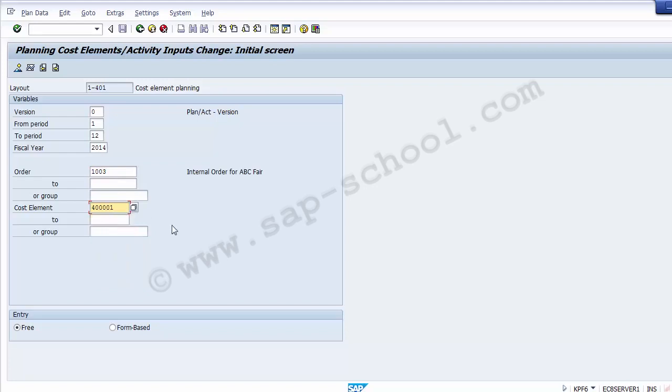Suppose I take the cost element 400001, and even if you want to plan for the whole cost element group, then in that case you can create the group for the cost element, and that group can also be assigned over here. So both options are available. Now once this has been done, we can move on to the overview screen. It's very much similar to the cost planning which we did in the cost planning training session. Now click on overview, and it will take you to the next screen.